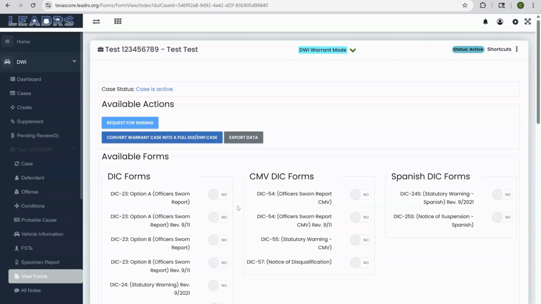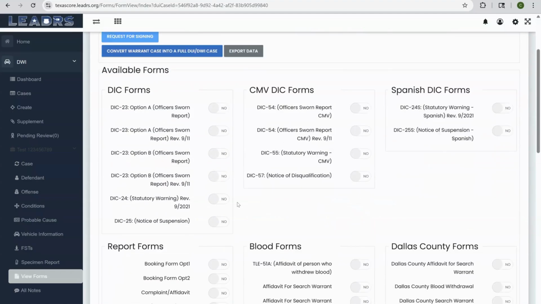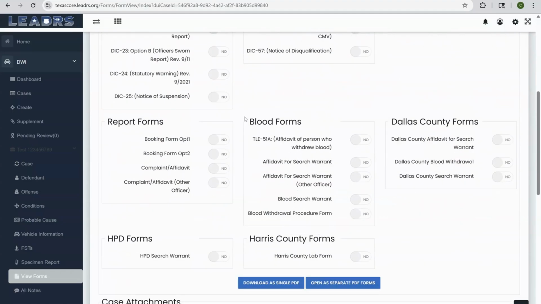For the remainder of this training session, we're going to discuss creating a paper blood search warrant to take to a judge. We'll scroll down here to blood forms in the middle of the screen. I need the affidavit for search warrant and the blood search warrant. Then I'll go ahead and download those as a single PDF.